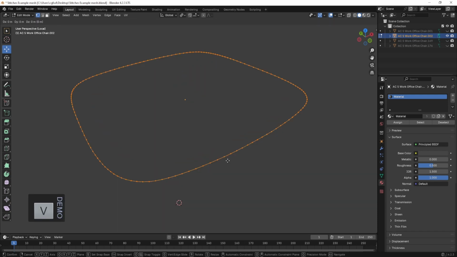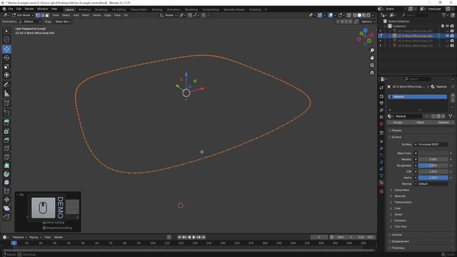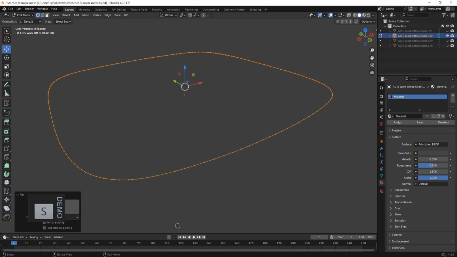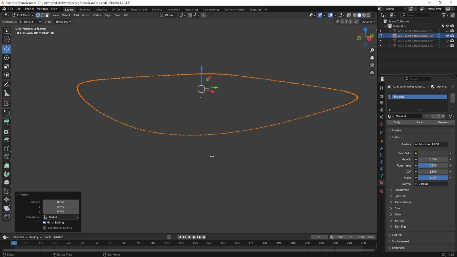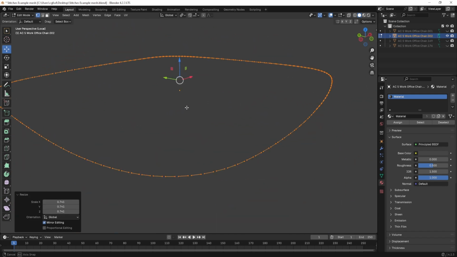Then I'm going to press the V key and click outside like that. This will make sure that I have detached each and every vertex so that I can create stitches in this loop. Next I'm going to press the S key and scale it, making sure that I have my individual origins selected. Once I have done that, you can see that I have all these stitches going around like this.